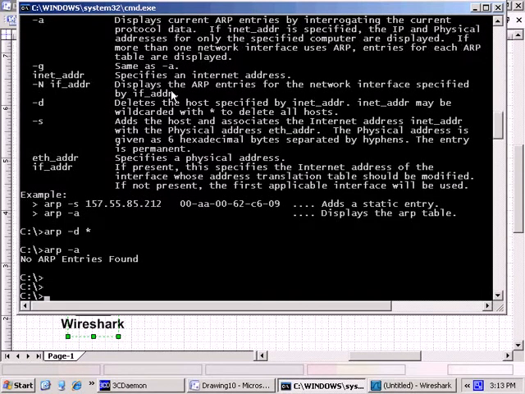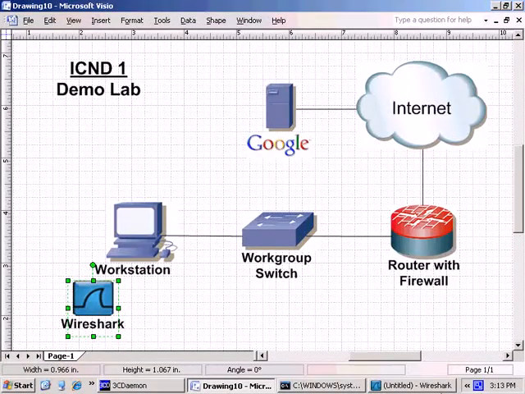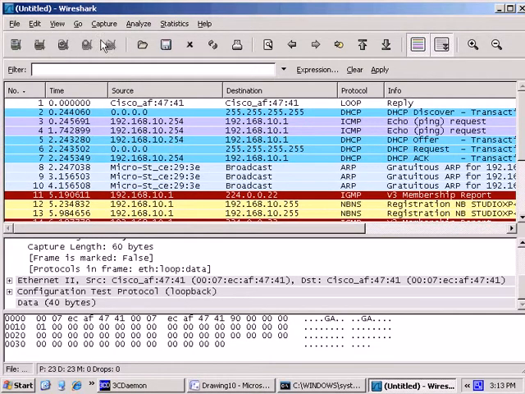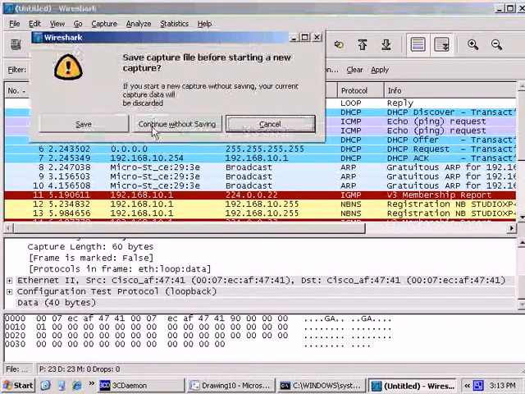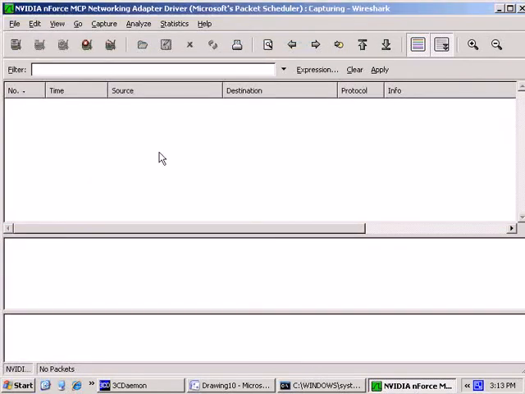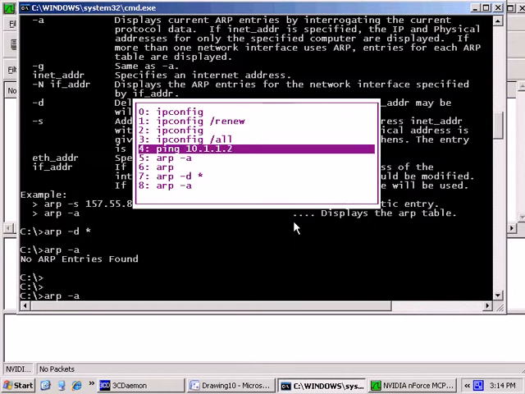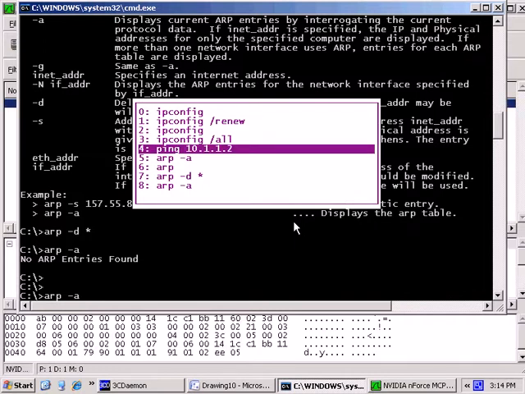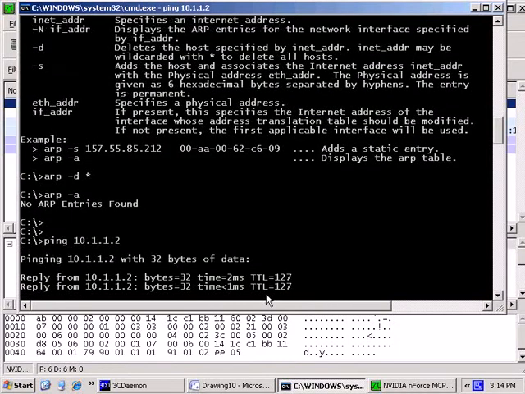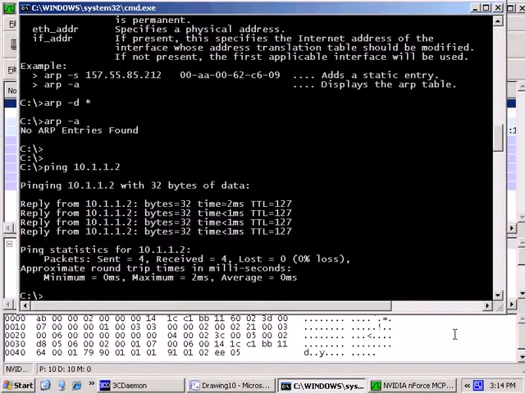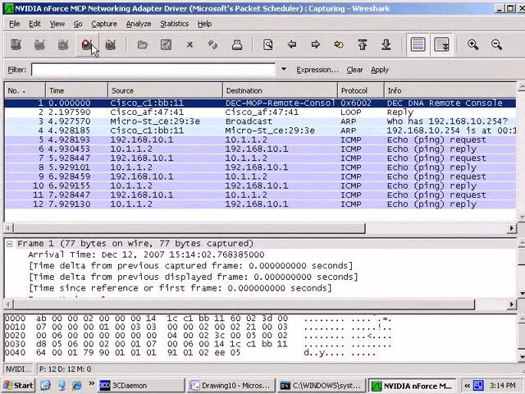All right. That being said, we have a cleared ARP table. Let's start our Wireshark here again. We'll start the live capture, continue without saving. It's going. Come back over here and do that ping again. To pop up that window there, you just hit F7 within the command prompt. So go to ping, and we ping there. Head back over to Wireshark and stop the capture.